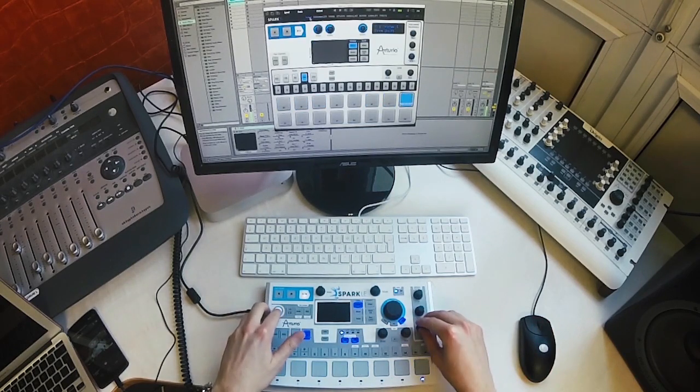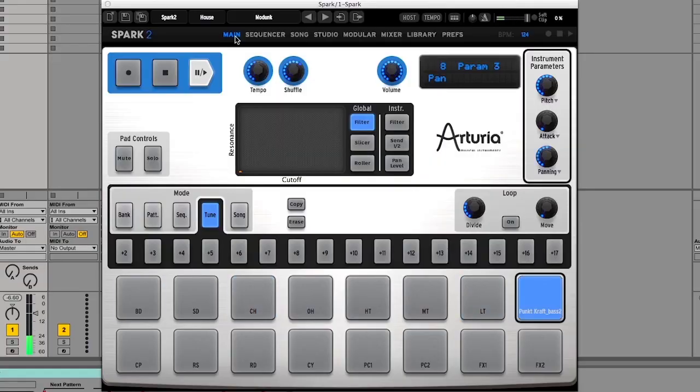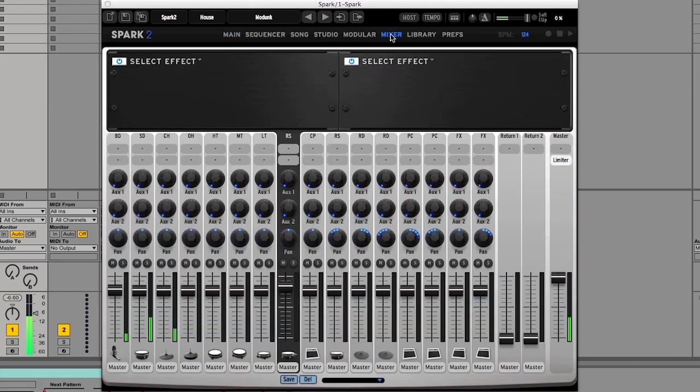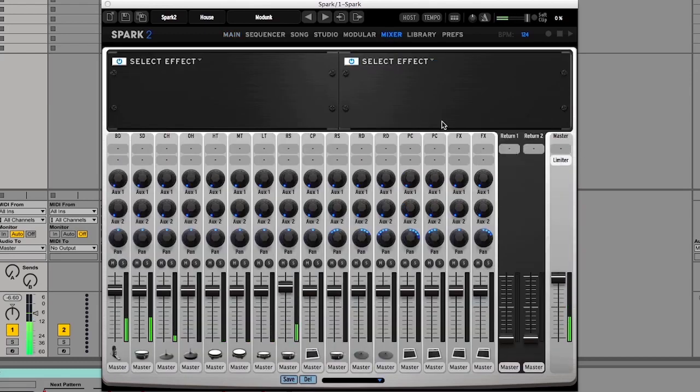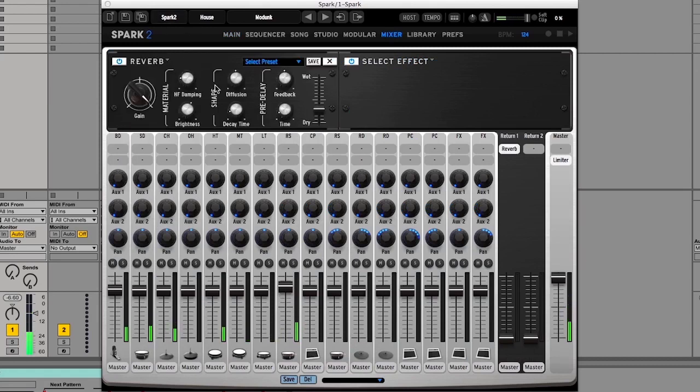So here on the main page, you can see I'm scrolling through the different parameters. Maybe that's a bit loud. Yeah, I like that. Okay, let's go to the mixer now. Put in a return effect. Let's get a bit of reverb in there. Turn that up.